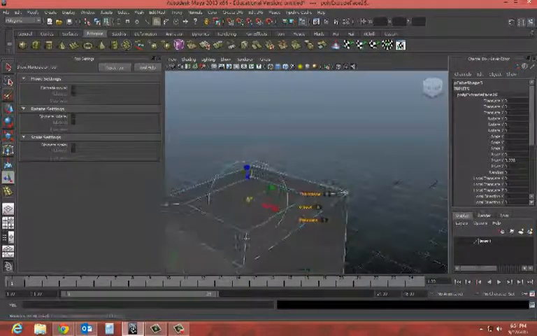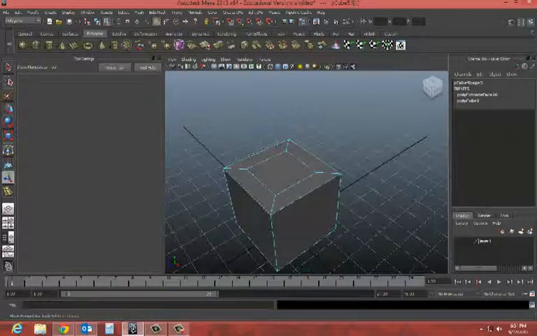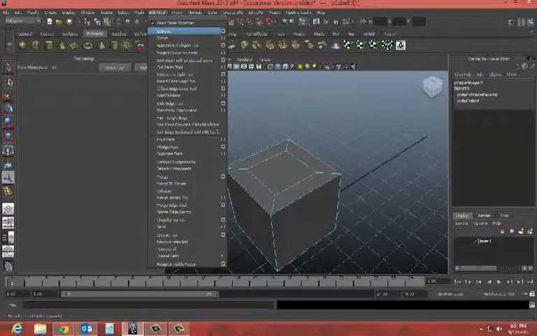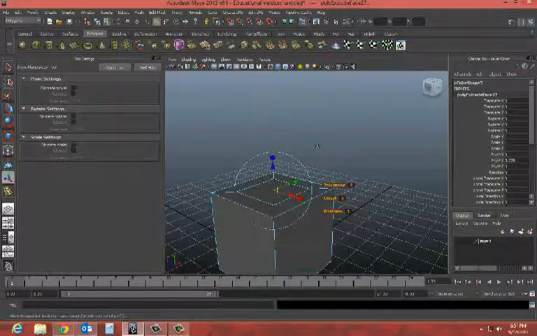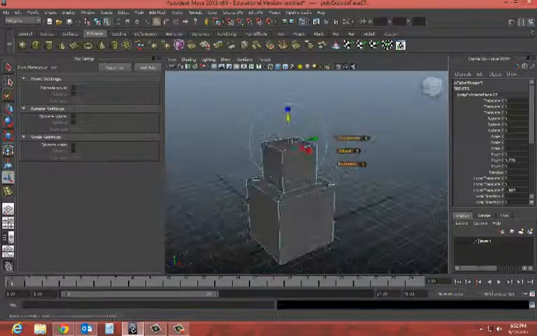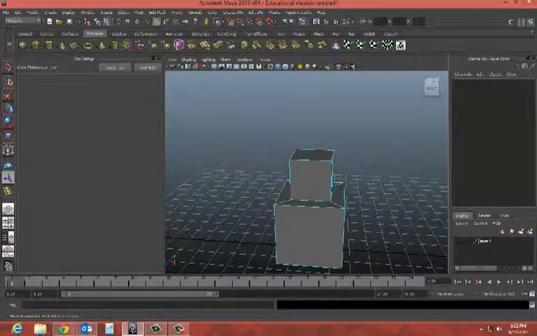And once I get it scaled in, I want to select off, and I want to come back, and I want to select the face again. And I want to say edit mesh and extrude another time. And now if I pull it straight up, you'll see what I'm doing is I'm starting to create the stair step effect of having some sort of skyscraper.